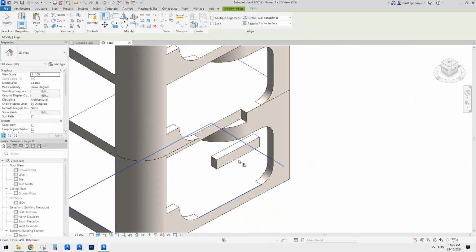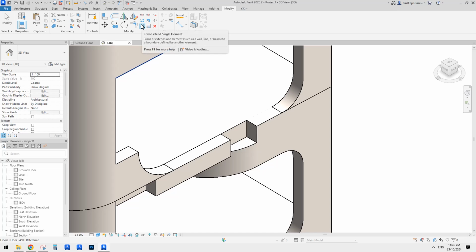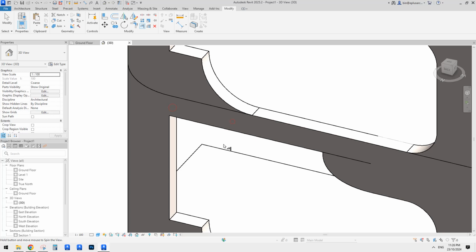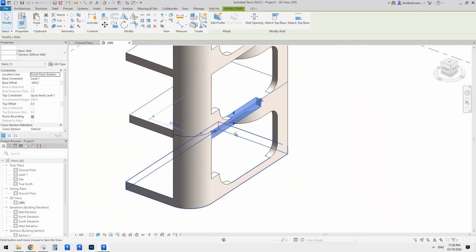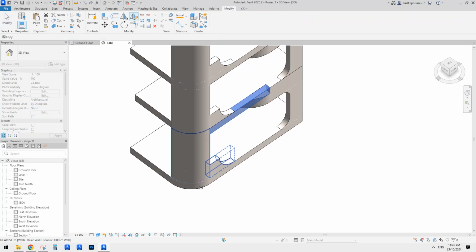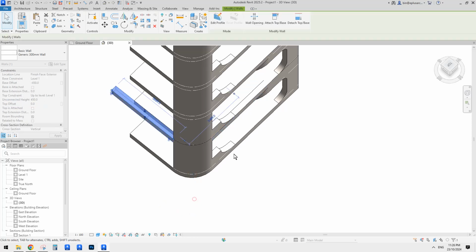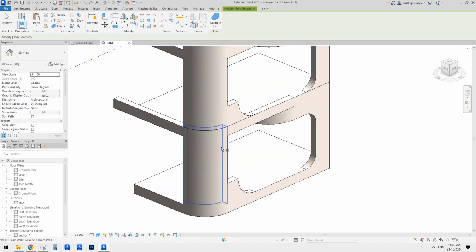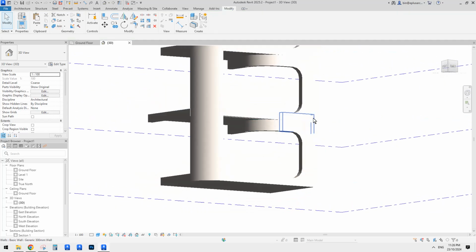And then we can just use align, pick this face, pick the wall, and use extend. Pick this face, pick this wall, and do the same thing. So you can see we just need another one here. This time I'm going to use DM, pick the midpoint here, 45 degree, it should give us this wall. Now we can just use join geometry on this. So that's it. Another method.